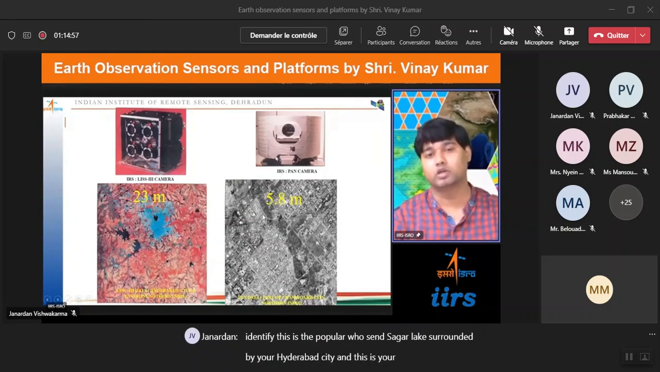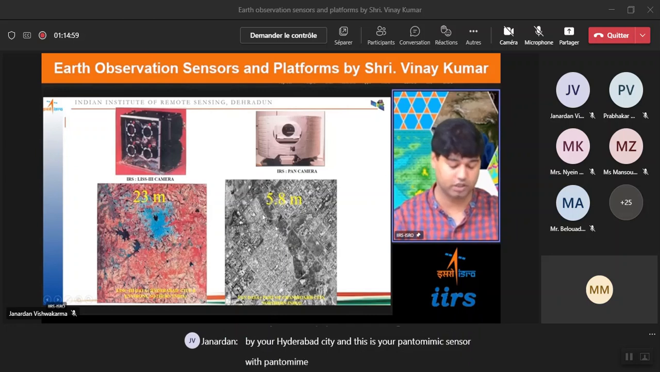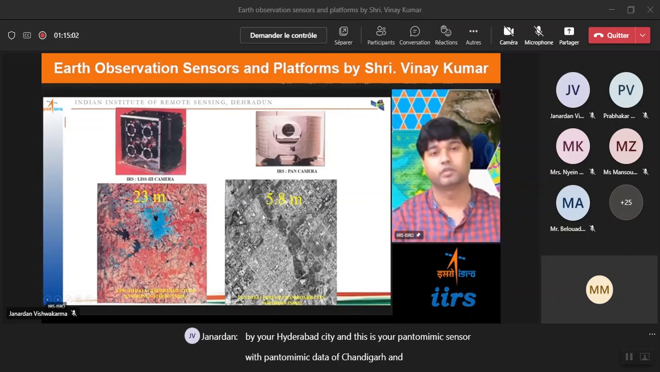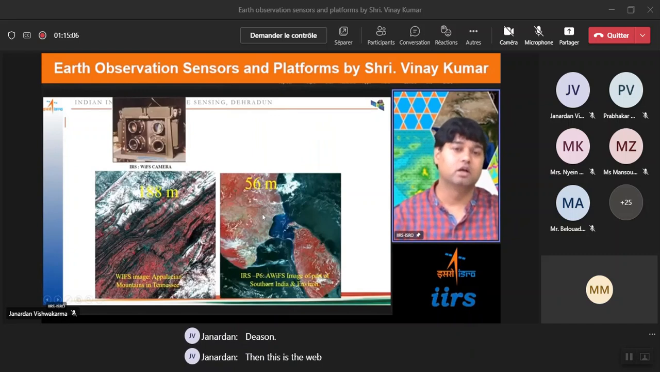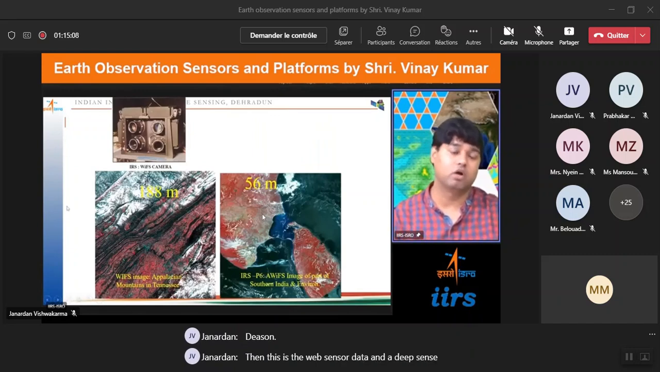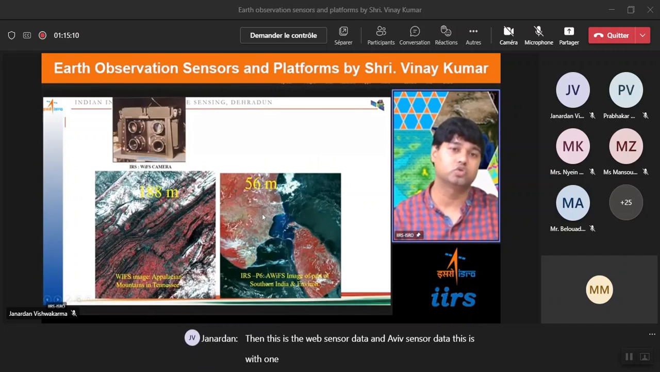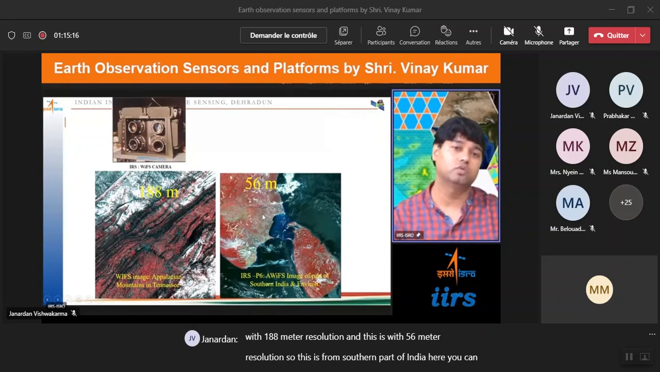And this is your panchromatic sensor data of Chandigarh and its surrounding region. Then this is WiFS sensor data and AWiFS sensor data. This is with 188 meter resolution and this is with 56 meter resolution. So this is from the southern part of India. Here you can see the snow. Here you can see the movement of cloud in the sky.